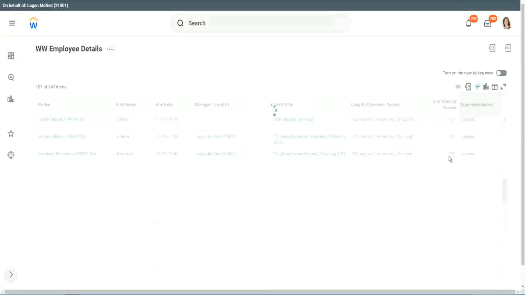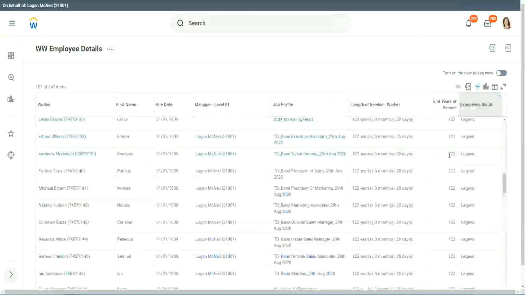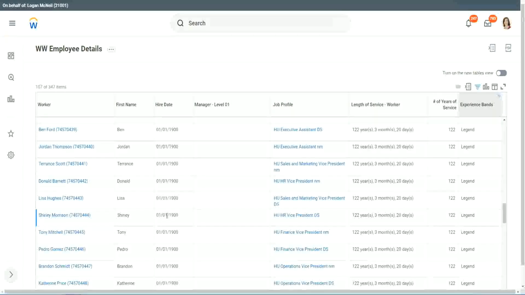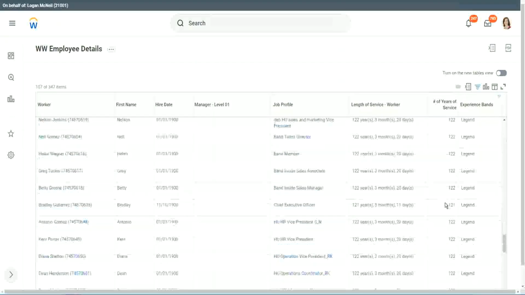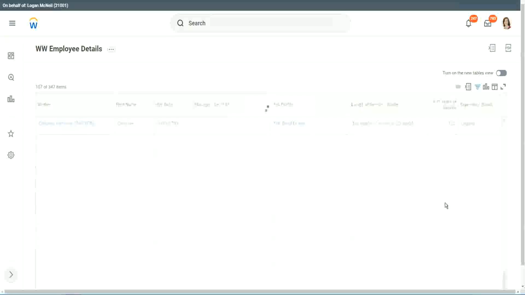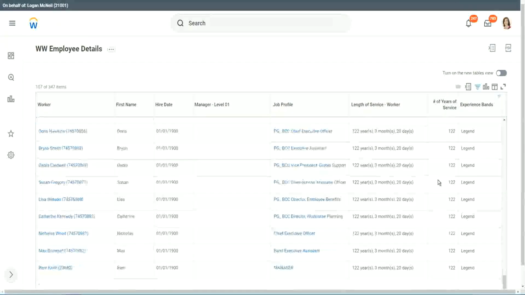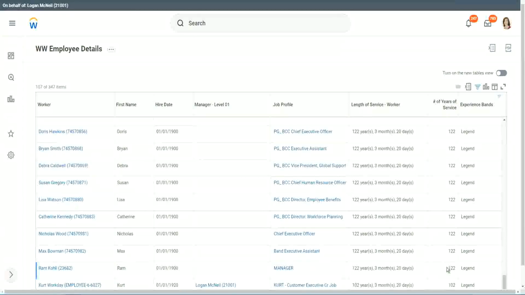122 years of experience. Well, that is a bit silly. I mean, maybe just wrong data. 1900 is not the hire date for people. But anyway, 122 years for a few workers. But anyway, our calculation is working correctly. That's what we are more interested about. Right. 102 years of experience, 1920 and 122. They are all categorized as legend.